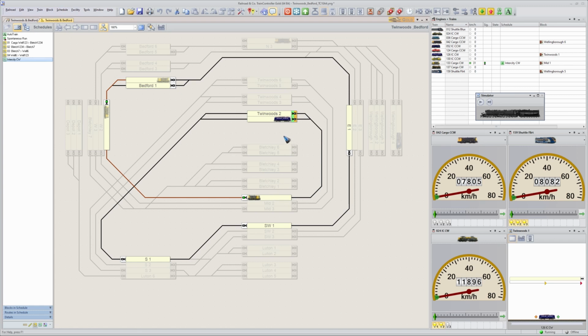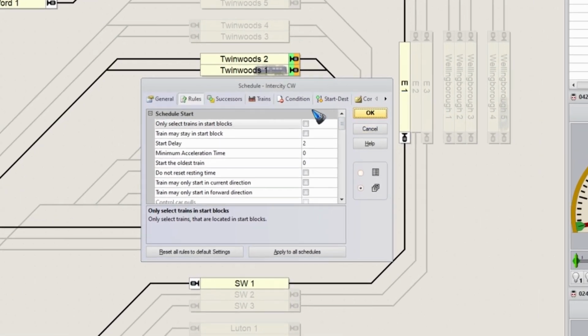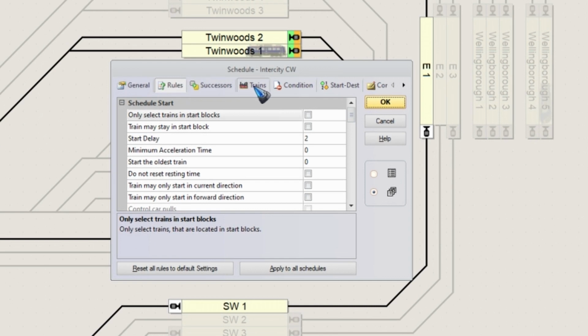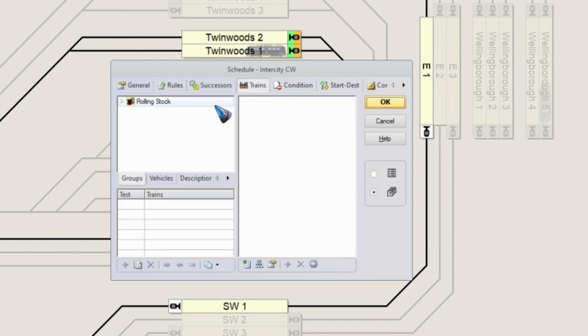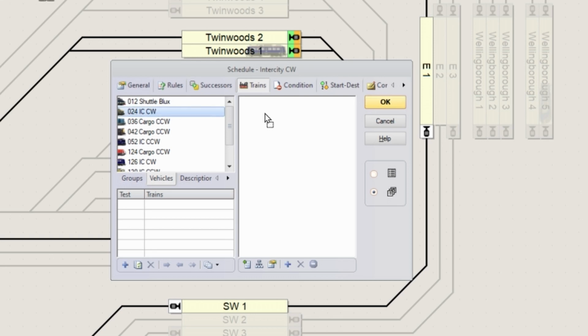And luckily there's a solution for that. We can tell a schedule which trains should be allowed on it. So let's first do that. And now we go to the train stop. In the train stop we can select vehicles over here to see them all. And what I want to do is only allow the intercity clockwise trains.